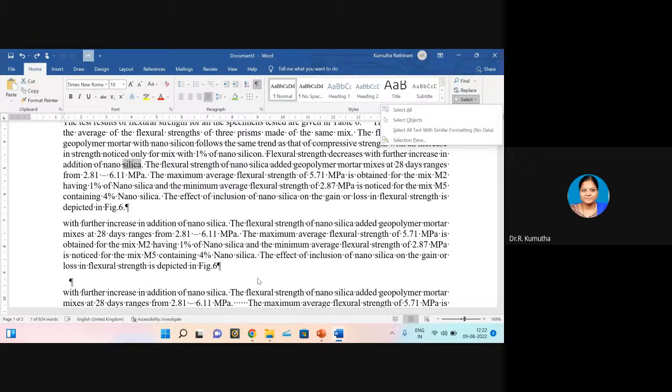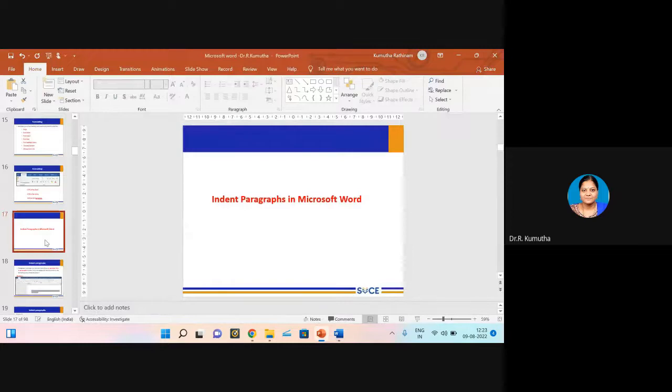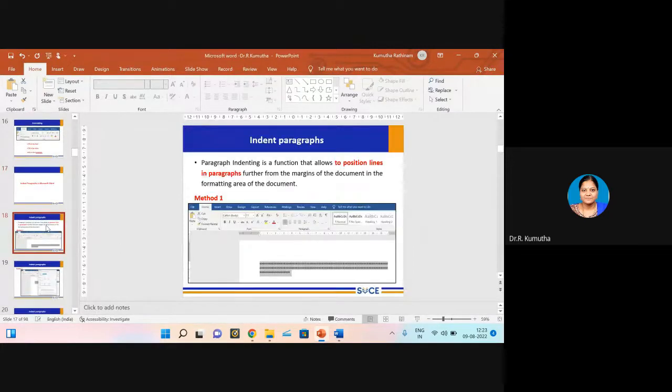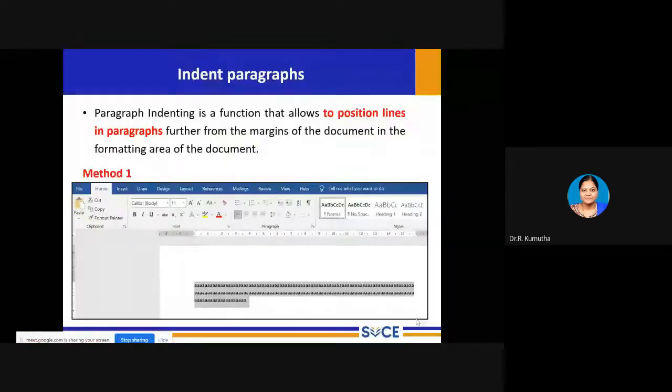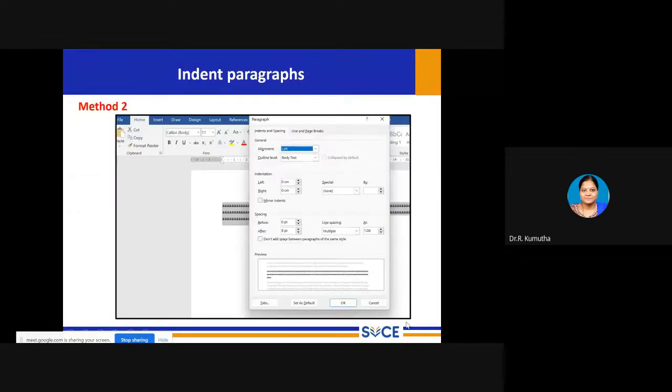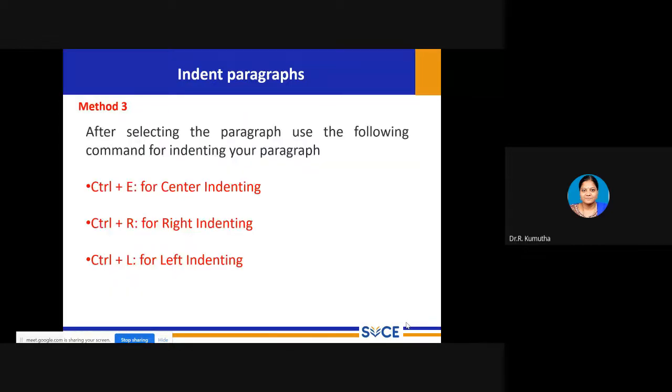Okay, so indent paragraphs, as I said, you have the options, and you have the shortcut keys also for indenting the paragraphs.